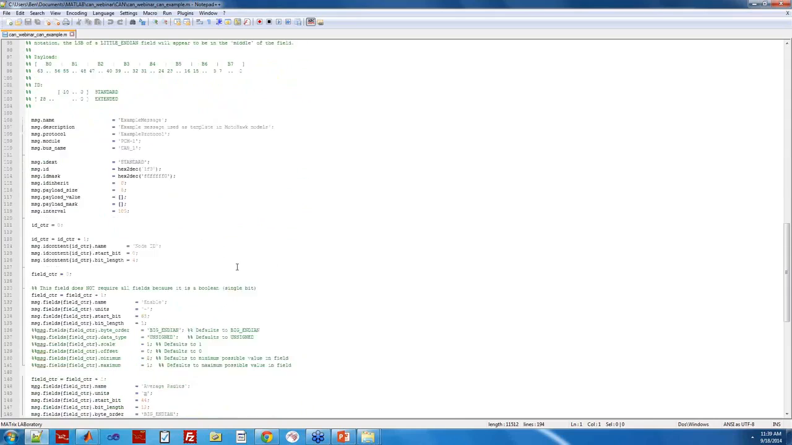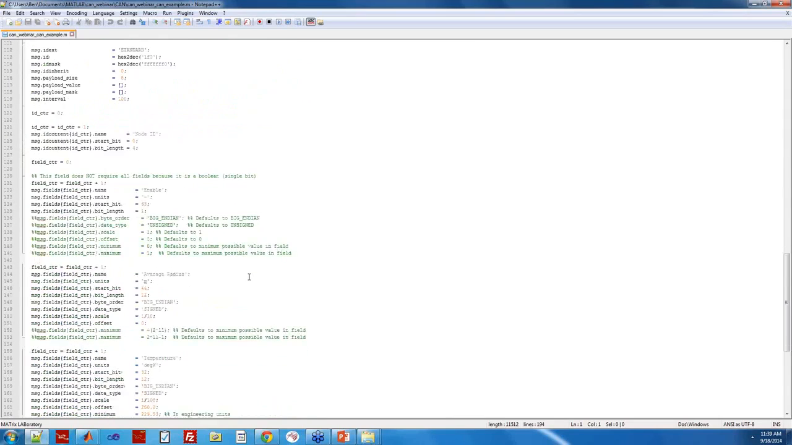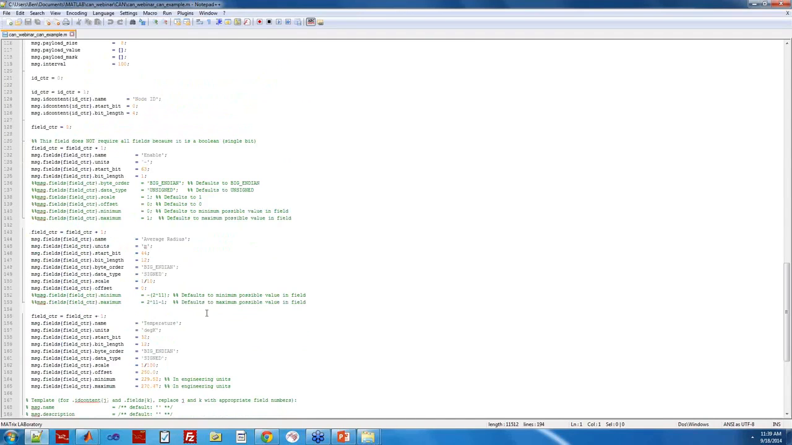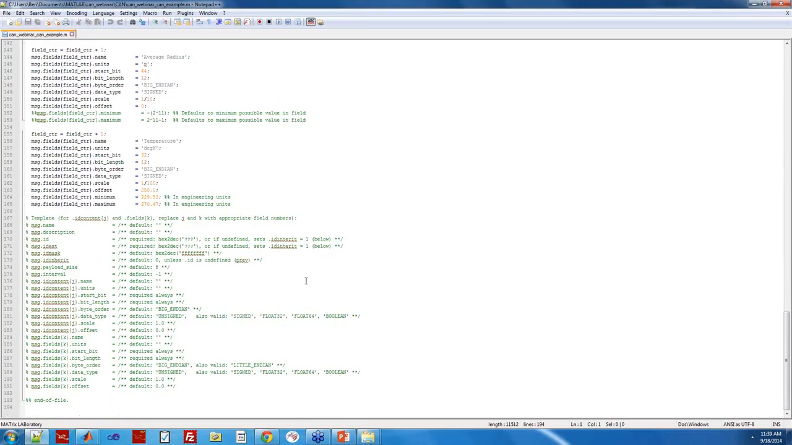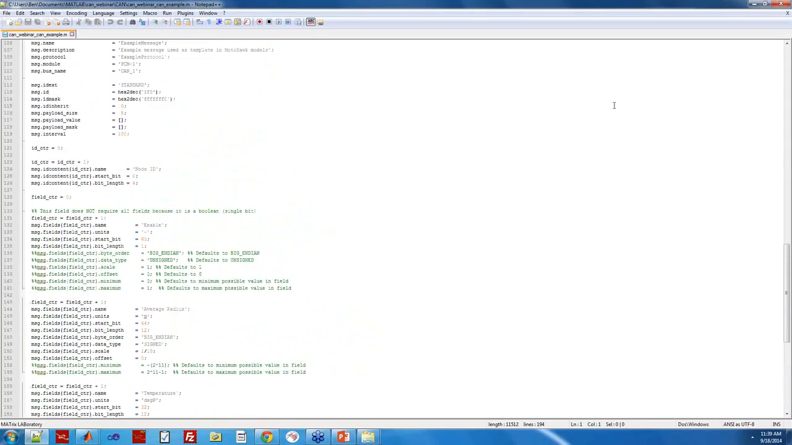So in the past, the way that you would specify a CAN message was to create an M file for each message, or you could put multiple in one M file. But for each field, you have to specify the name, units, the start bit, and scaling, and endianness. And then when you have this defined, obviously this works with MotoHawk modules.